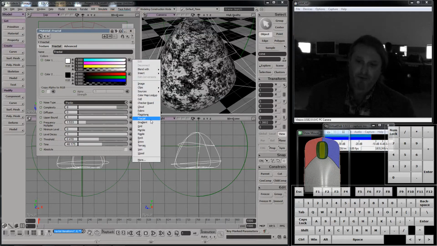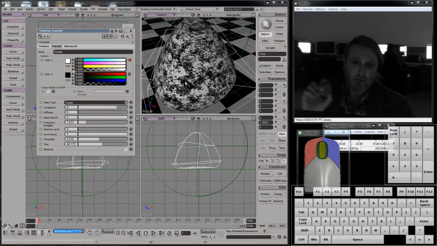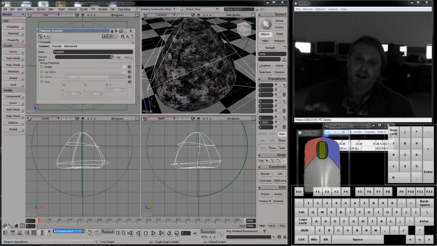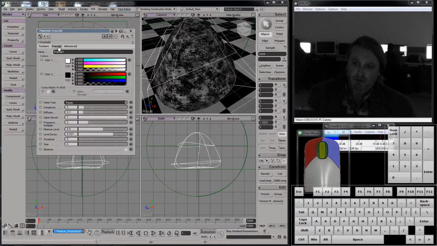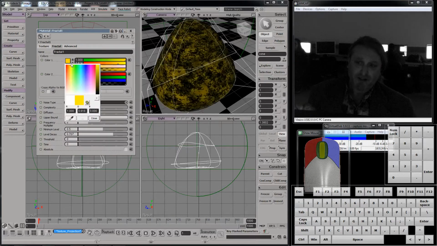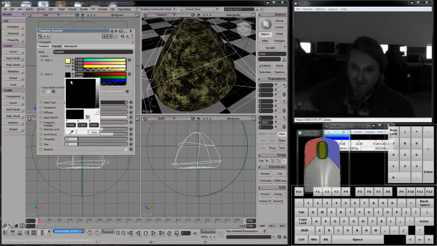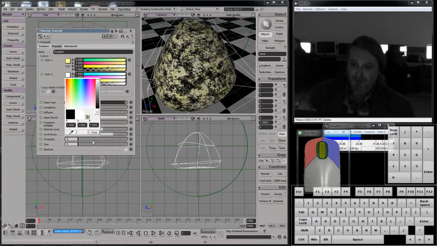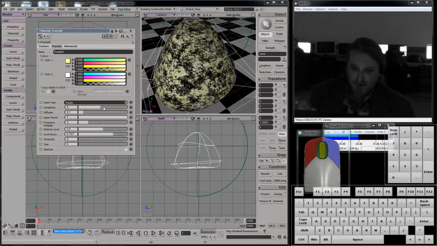I will pick Fractal again, which should put another shader inside of the white areas, using the same texture space, which means I can do something like make this yellow. Although not that yellow, that's kind of awful. That's better, but still needs some adjustment, and probably white for my, yeah, there we go. And now I can start to play with these settings.